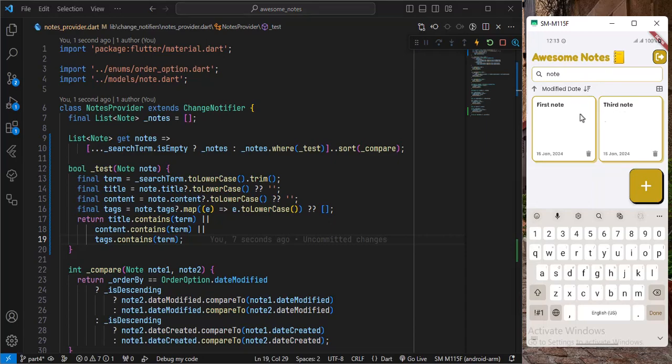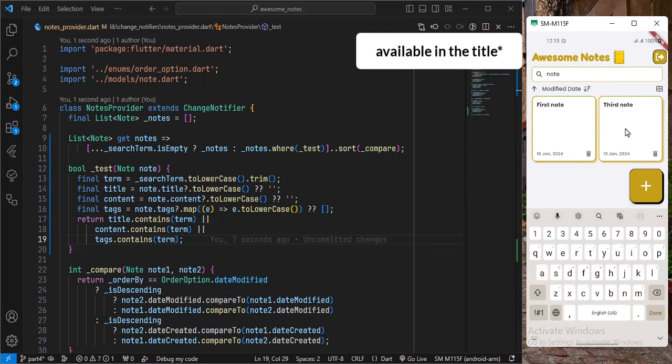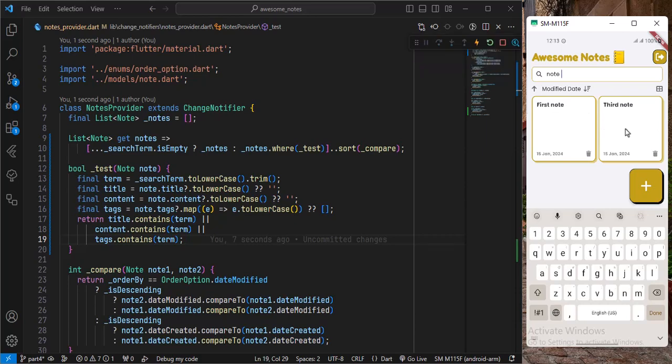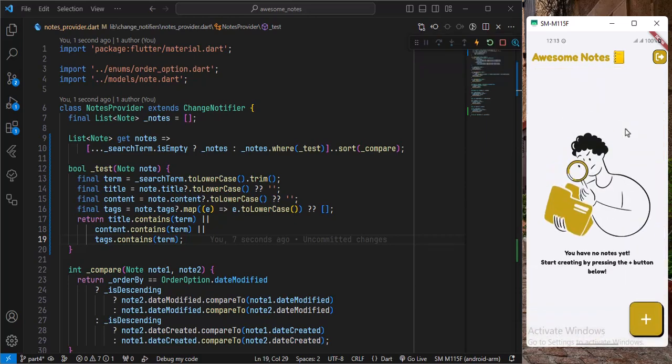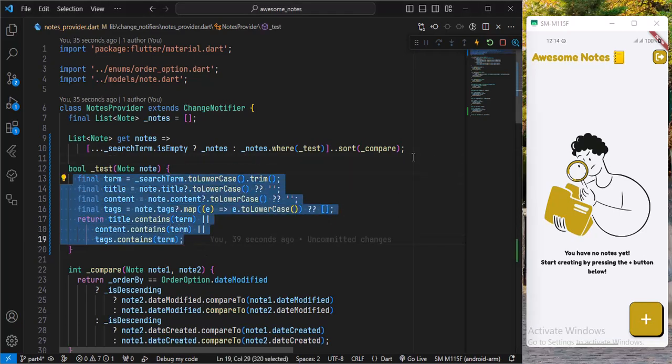Okay, in this case they're available in the content. Okay, if I write something like "something not available", then it will be removed. And now there are different bugs in here, because now that there's nothing available according to the search term, this page is gone entirely.